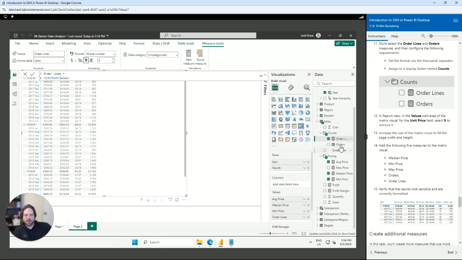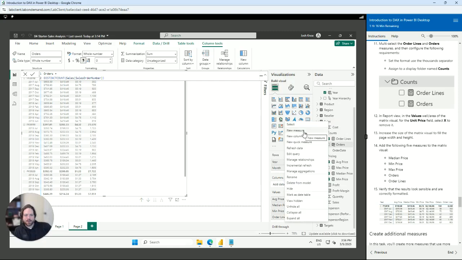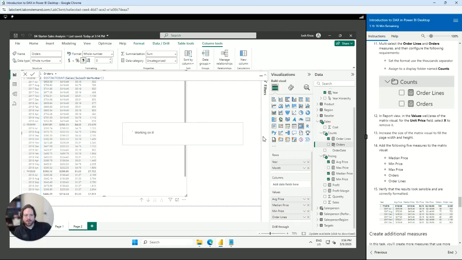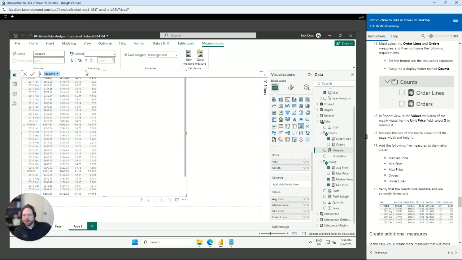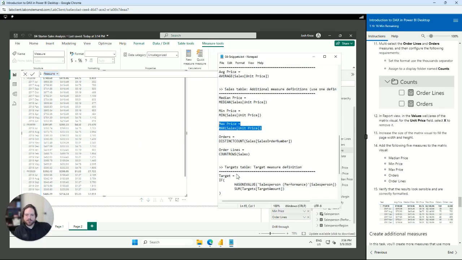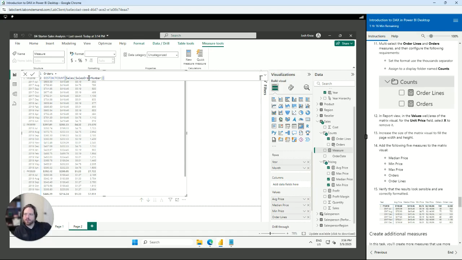Not our order lines, but our orders. Go to sales, say I want a new measure. Maybe I had accidentally clicked a new calculated column or something like that. So our orders are distinct cells. Nope, can't do that. So I've got to call it orders 1.